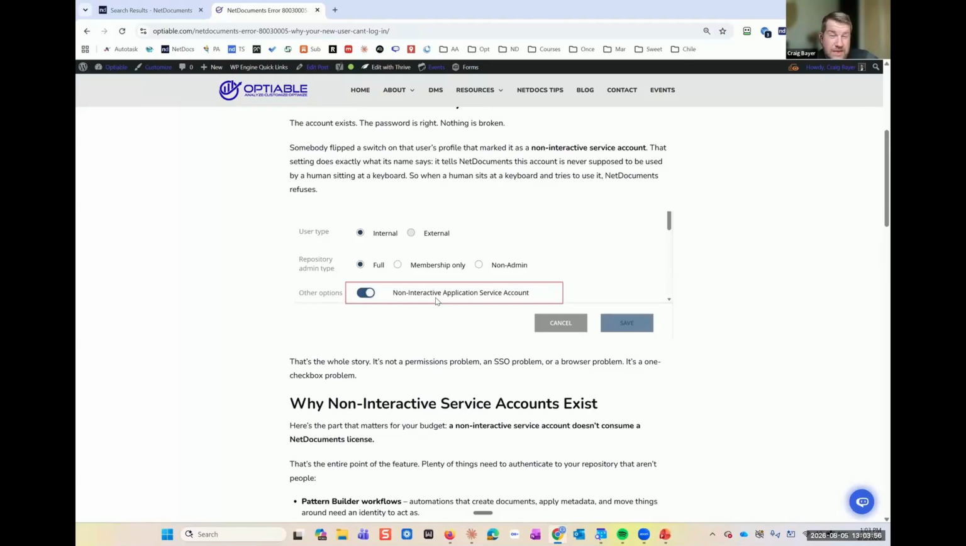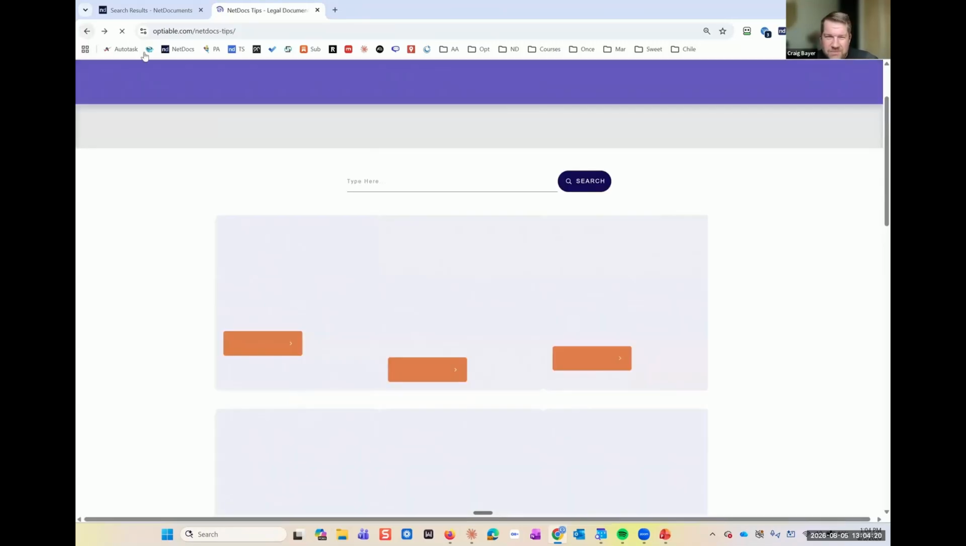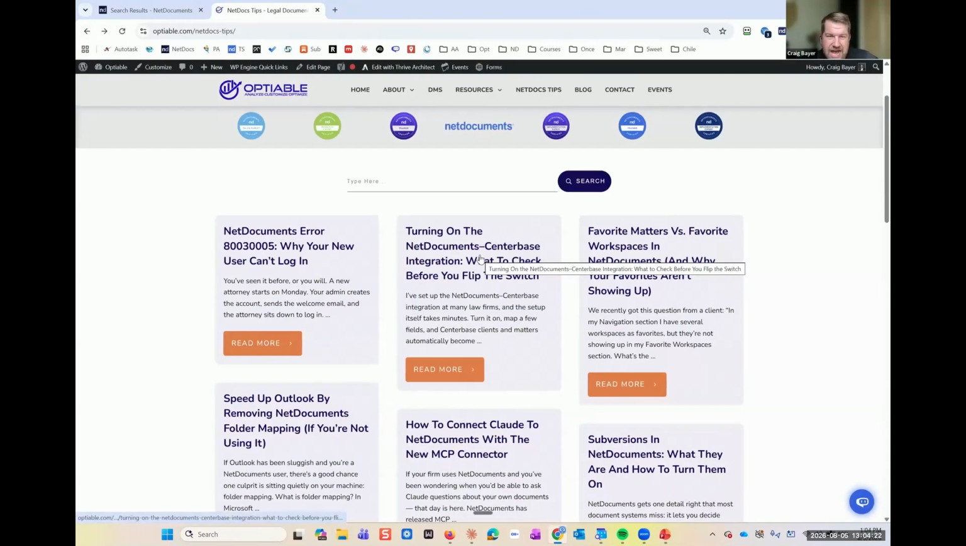never make a human being a non-interactive account in NetDocs. Non-interactive accounts don't count against your licenses and are used for specific integrations. But if an account is a non-interactive application service account, they can't log into NetDocs. So never check that off unless you're setting up an integration with another program. That came up a couple times last week.